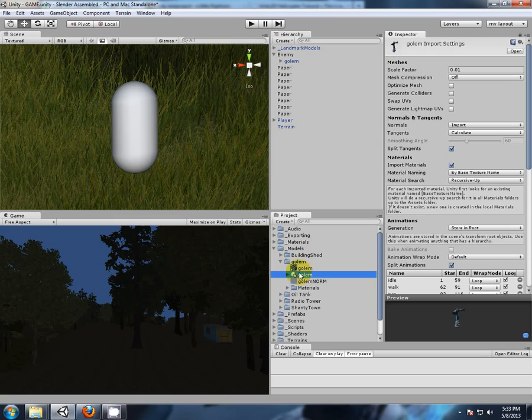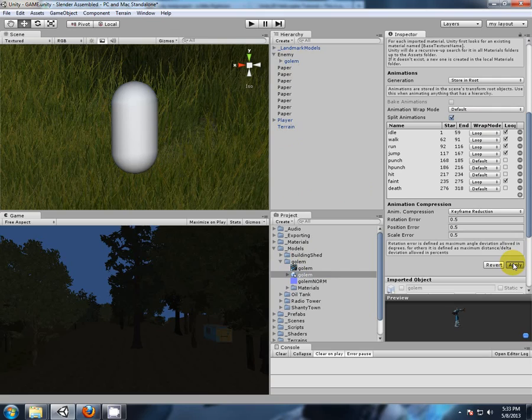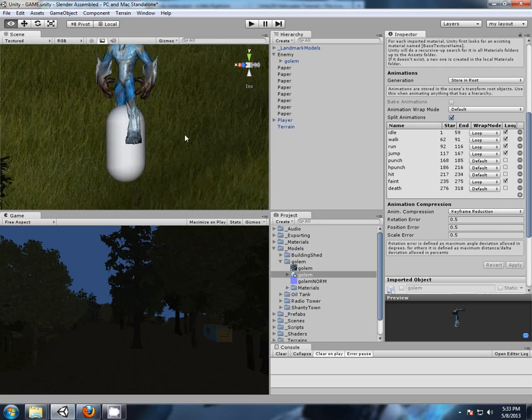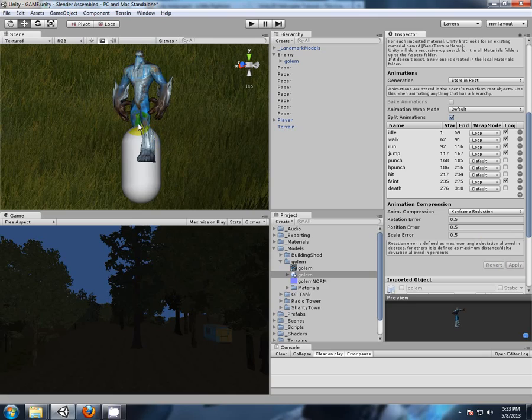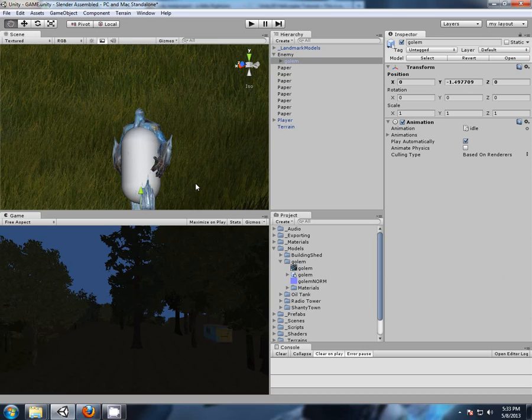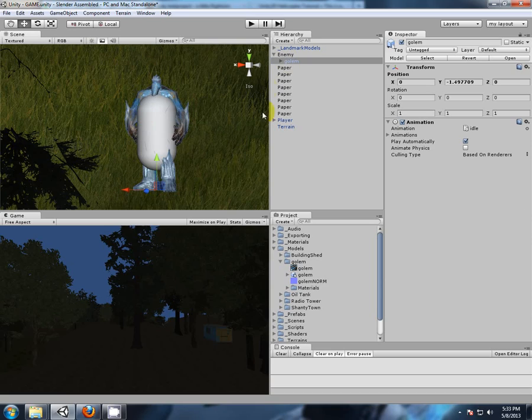Back to the model, import settings, scale factor. Now you've made changes, come down and click apply. So my guy's looking bigger now. Now I need to position him so he's at the center. So while clicking on the model, move him down. Because the trick is to line him up with that green collider.